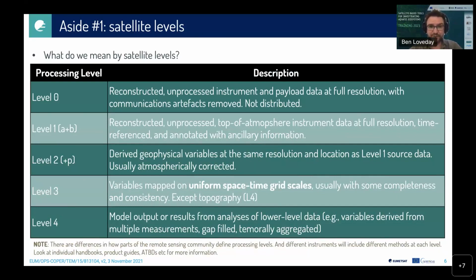And this doesn't apply to all instruments or all missions equally, and it doesn't apply to all sensors equally either. But this is a fairly broad brushstroke view of what we mean when we talk about different levels of data. Level 0 is essentially voltages that come off of sensors that engineers measure. It is of very limited use to us in the remote sensing community from a scientific or services perspective. And actually, it's nearly never distributed. So we can kind of ignore level 0 entirely.